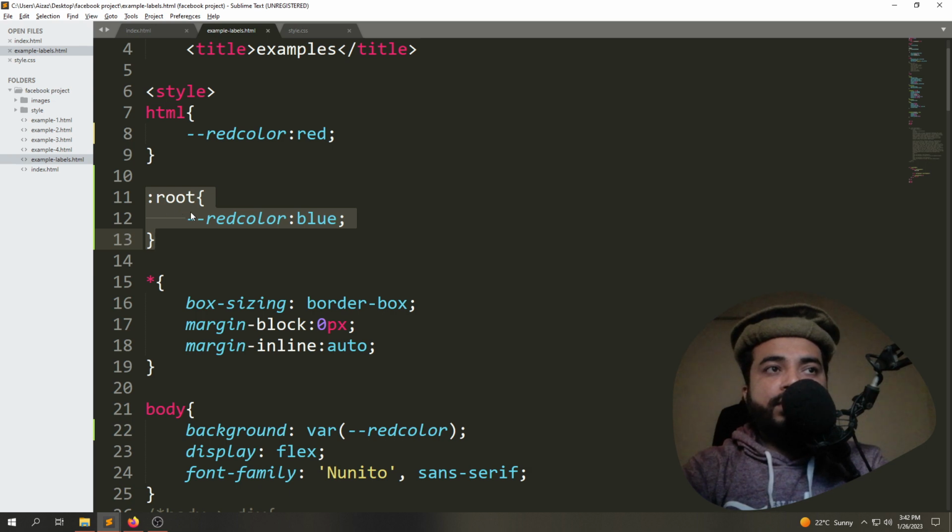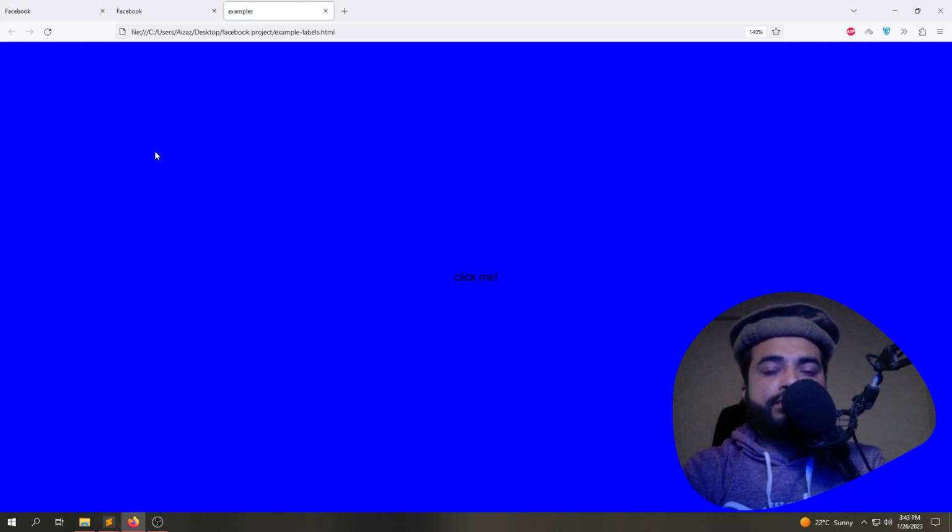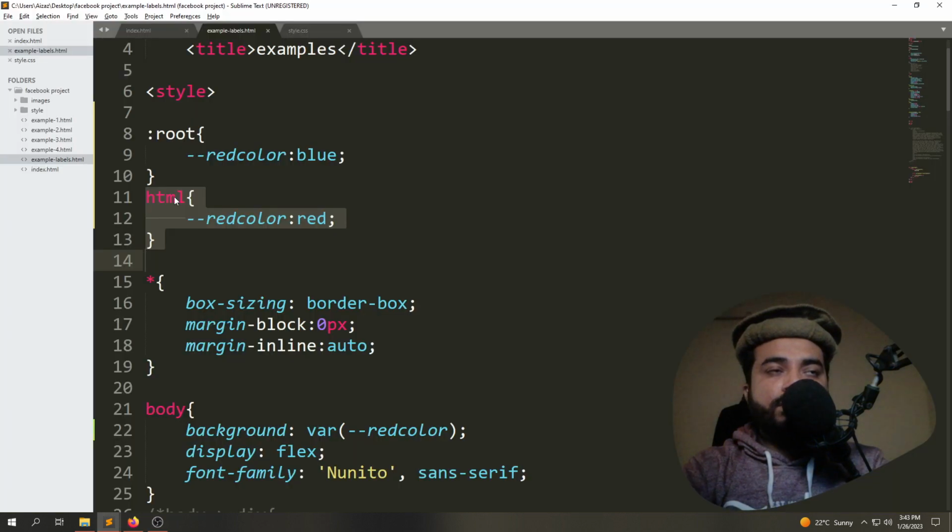So when creating a variable, it is useful to add the variable inside the root, because the root pseudo class has a higher specificity compared to the HTML. So the HTML, you can see, is not applying that red color, because we have changed that block. Even if we put this HTML block up, we can change it here, but it will have the same effect. It will give the blue as it did before. It's not about the position, it's about the specificity.